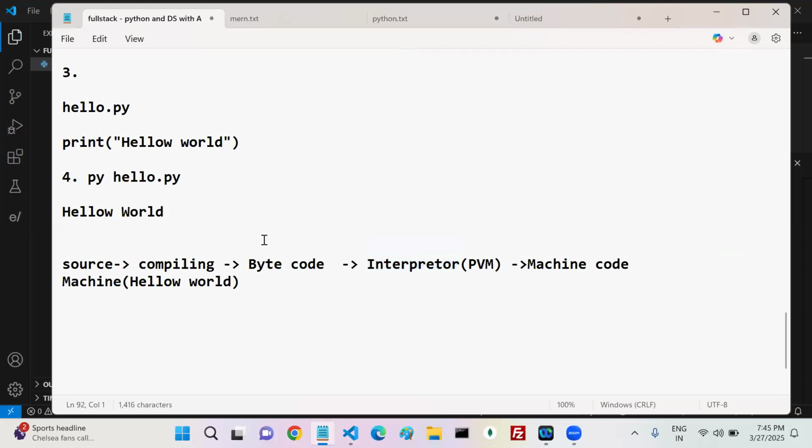But this is internal. Outside, if I just run this command, you directly get the output. First it takes the source code and compiles it. Whenever it is compiled, it turns into bytecode. Now this bytecode, my Python virtual machine takes by using the interpreter and converts into machine code or machine level instructions. Once it is converted into machine code, my machine can understand it to generate the output so that I can see the output on my machine.